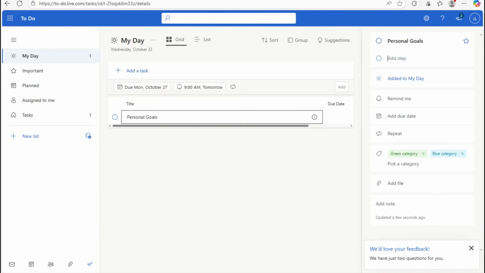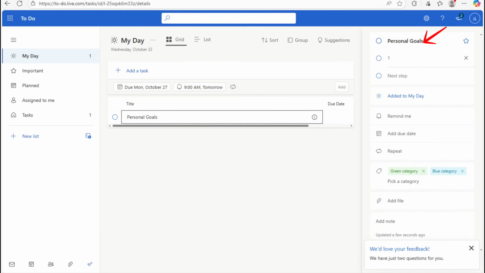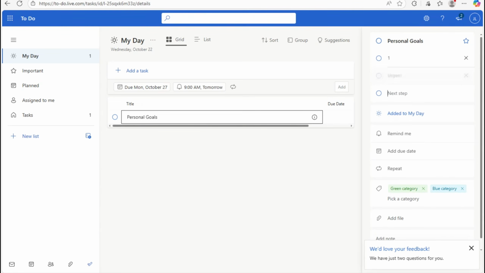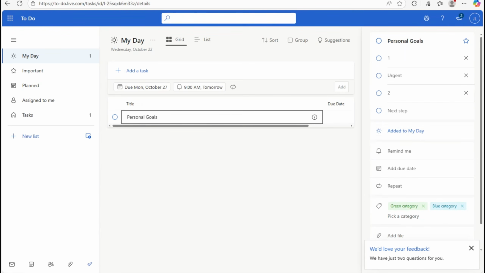Also, there is this option here, which is Add Step. So basically, if you want to open a task and tap Add Step, this helps divide larger tasks into smaller, manageable parts. So basically that's it. You can add one, two, three, or as many steps as you want.